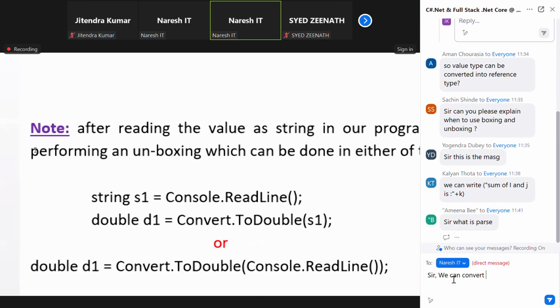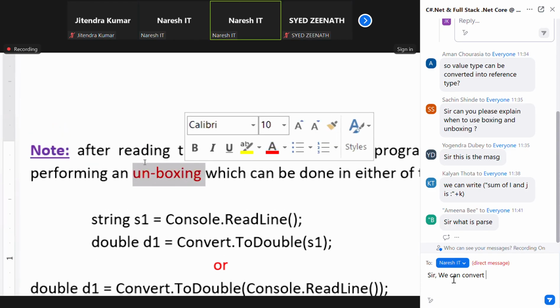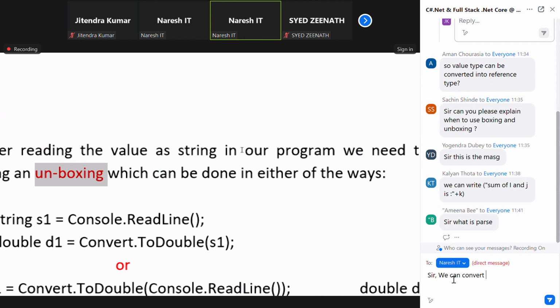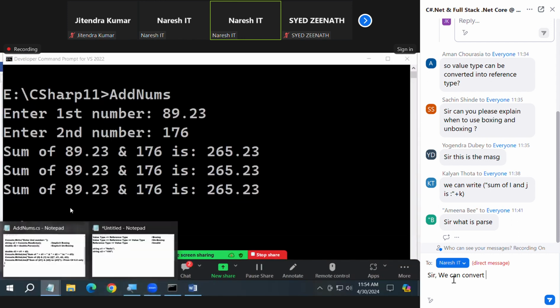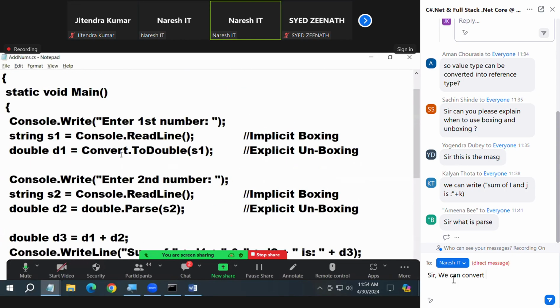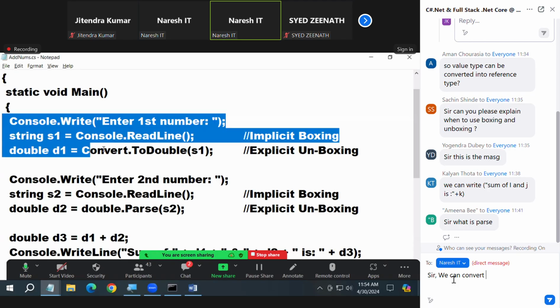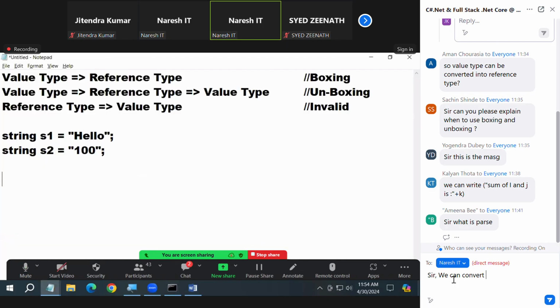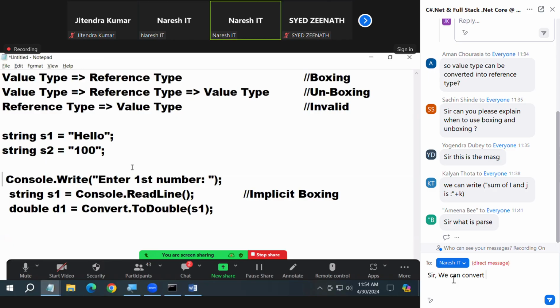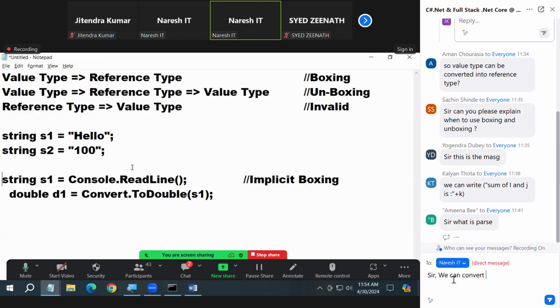Type conversion, by performing an unboxing, which can be done in either of the ways. By performing an unboxing, and we can do it in 2 ways now. I showed you 2 options to do it. This one way and this one way. Just have a look at these 3 lines once. Carefully watch. This line and this line.